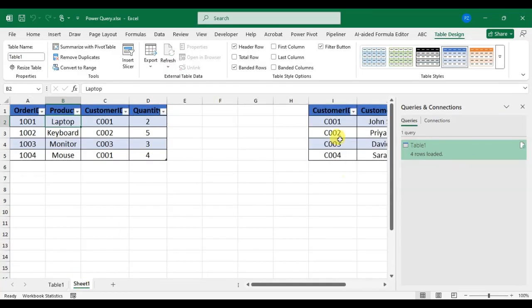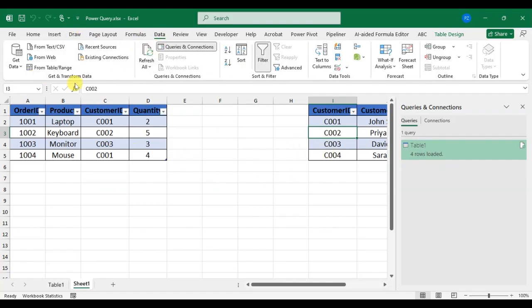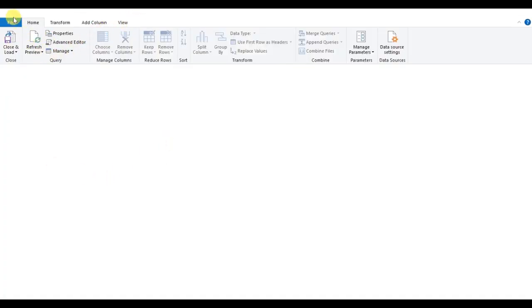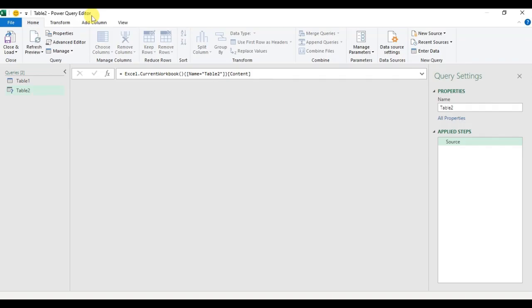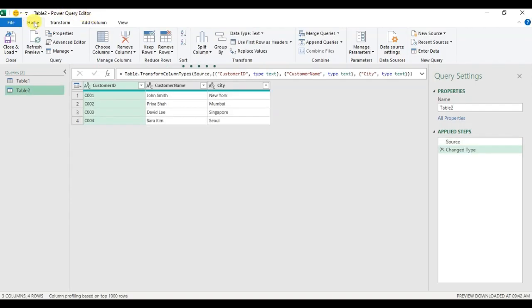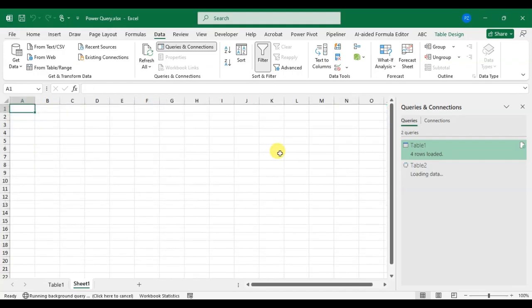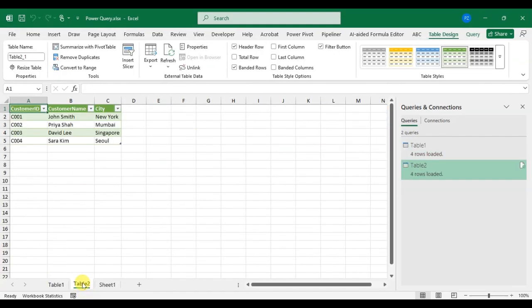Same process for the second table. Click on the second table, again go to the Data tab. In Get and Transform Data, click on Get Data, then From Other Sources, From Table or Range, and the same as for Table2, the Power Query editor is open. Same as before, in the Home tab, in the Close group, click on Close and Load. And same as Table2, the sheet is also added here. Now just go to the Table1 sheet.